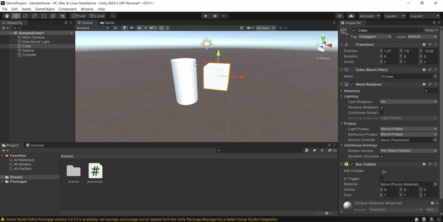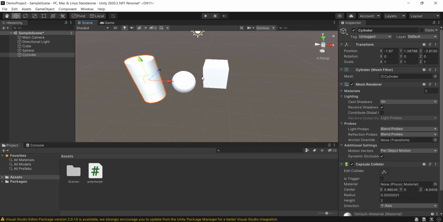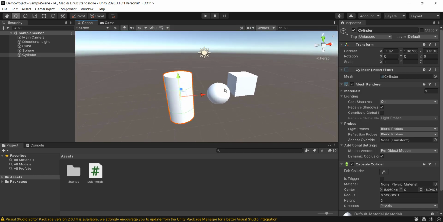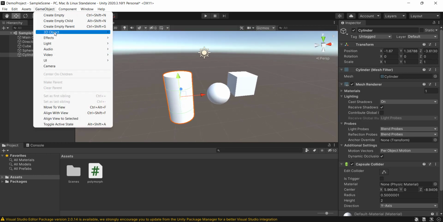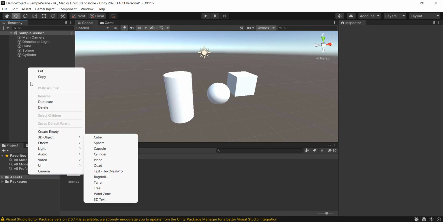So I will click W, select the cylinder and move it. So we have the 3 objects here right now. How do you take the objects? Go to the game object, go to 3D and take the objects. Or right click the mouse button in the hierarchy, create 3D and take the objects.